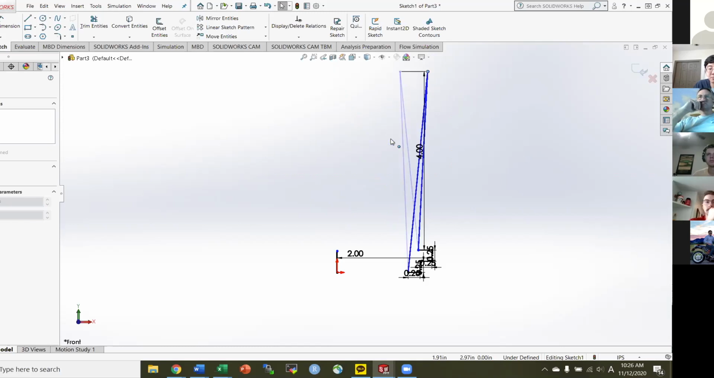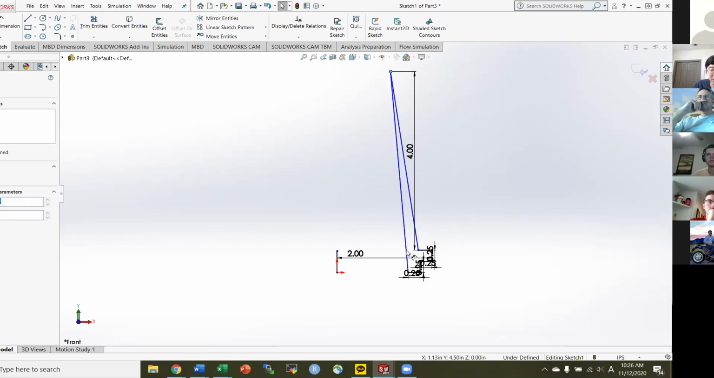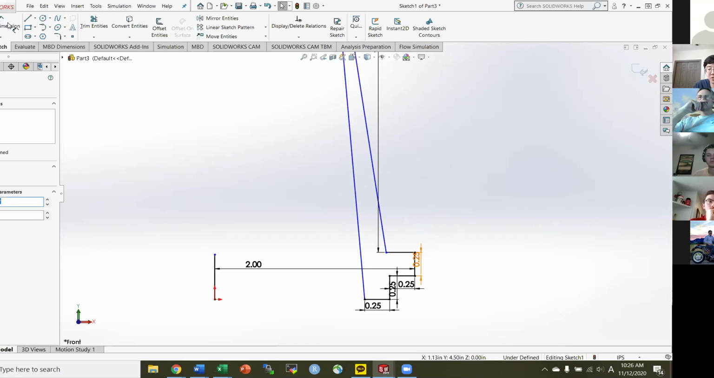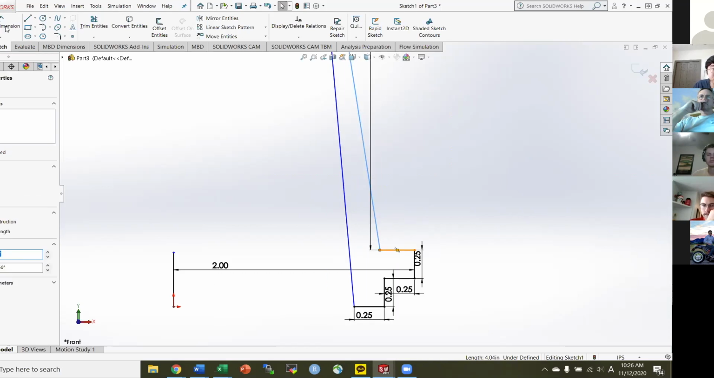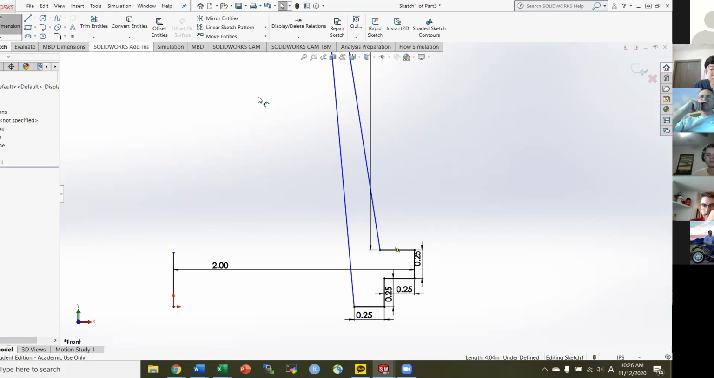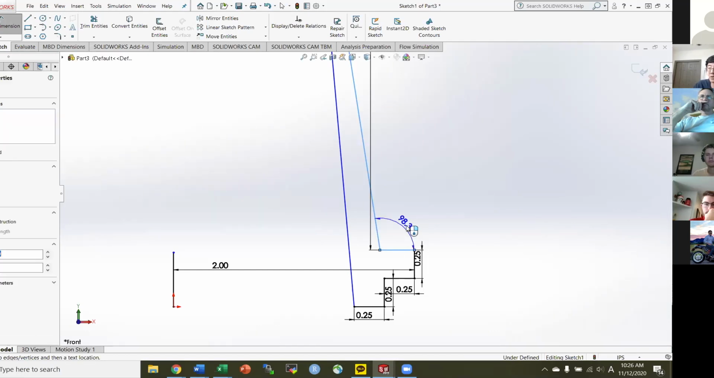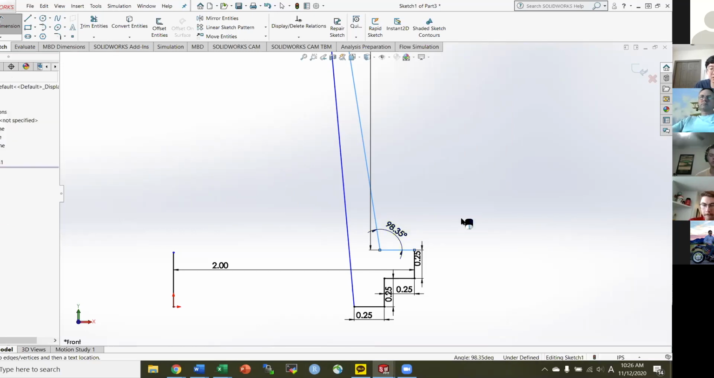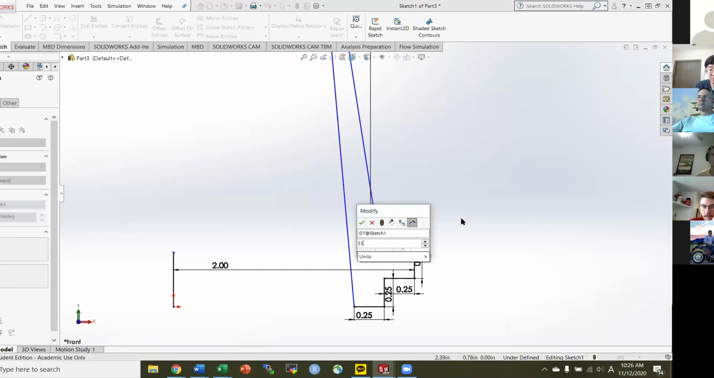So another way you can do it is to click on Smart Dimension, click on 2 lines that are coincident, that are touching each other. If I click on this line and this line, Smart Dimension, click on this line and this line, it'll show up an angle. So you can also define the angle between 2 lines that are coincident. And then I can define this to be, let's say, 110 degrees.